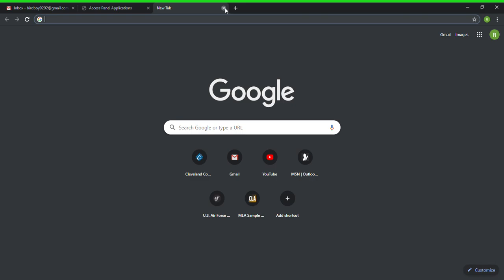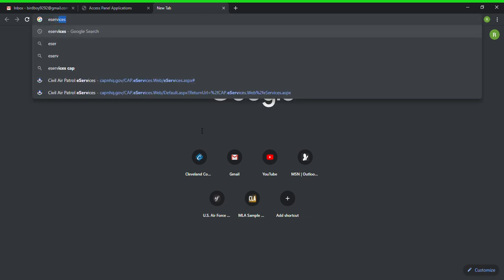I'm going to be going over how to access and use the Civil Air Patrol's electronic services as a cadet member. So we're going to start off by opening up our browser in a new tab. We're going to simply type in Eservices and click enter.